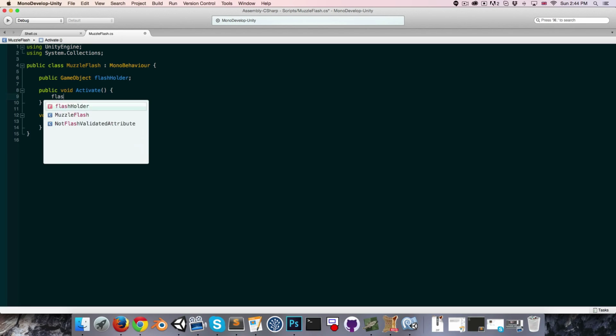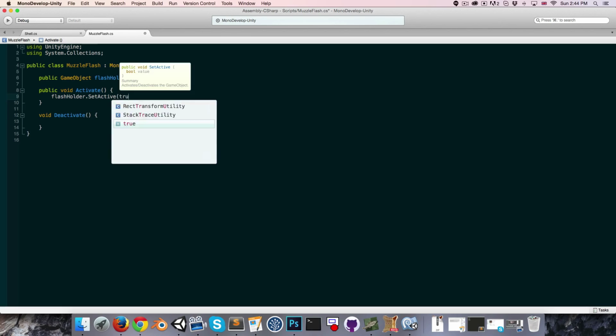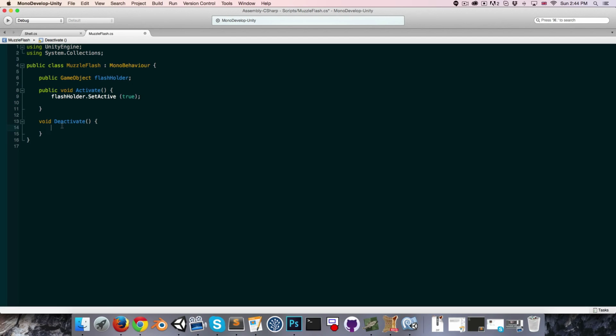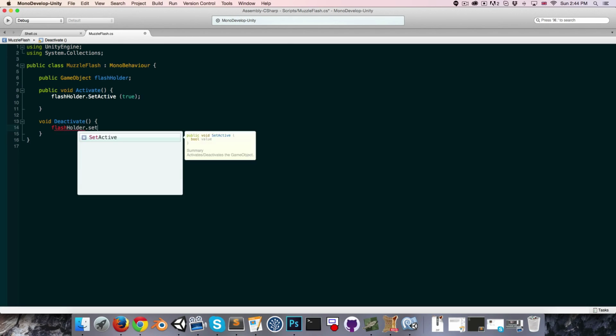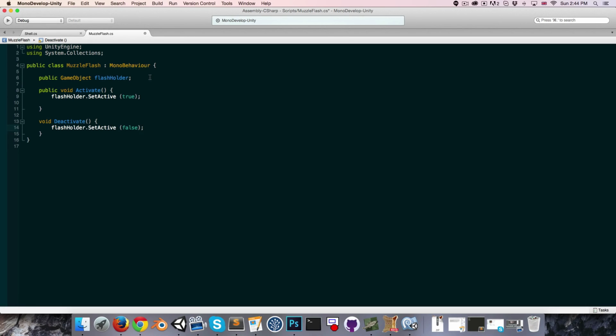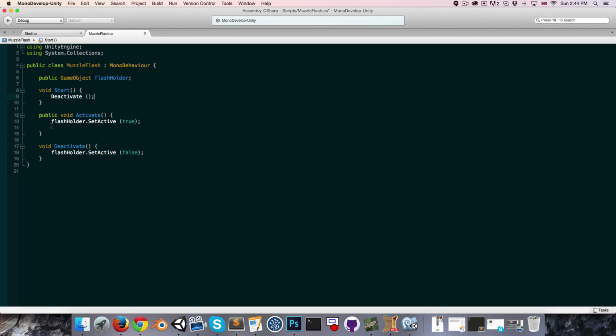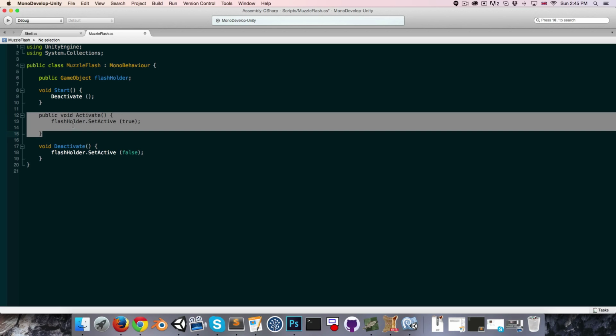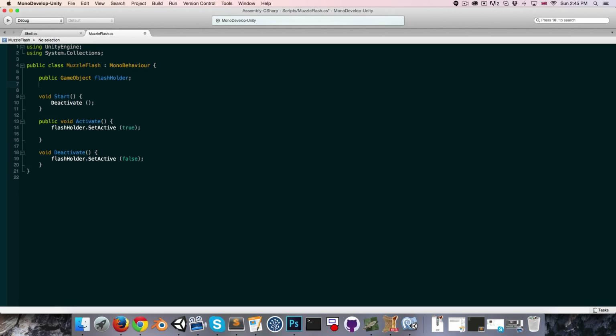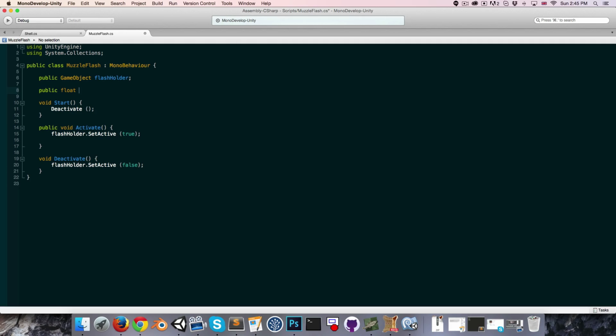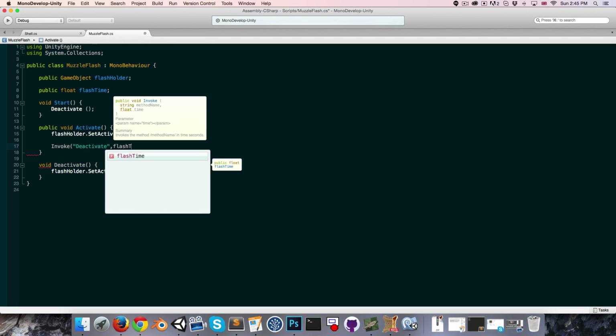Okay, so when we activate, we say flash holder dot set active true, and when we deactivate, we say flash holder dot set active false. Okay, and probably when we start the game, we'll just want to start with it automatically deactivated. We can just call that. So once we activate it, we want it to deactivate automatically after a small amount of time. So let's create a public float. We can just call that the flash time. And we can just invoke the deactivate method so that it deactivates after flash time.